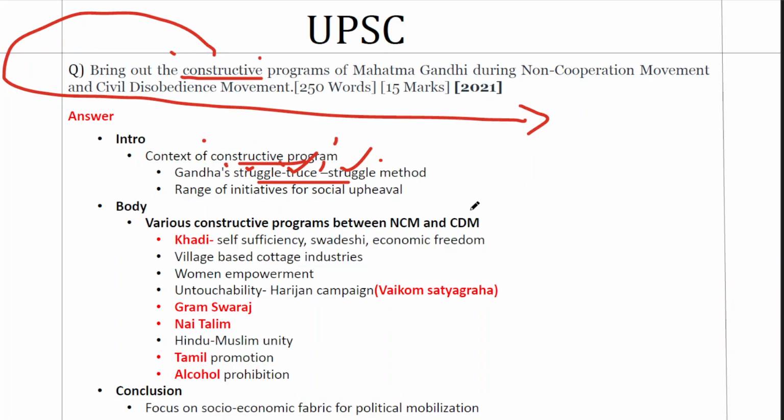So I have broken down that entire constructive program here for the 15 marker. We'll start with the phrase itself, struggle, truce, struggle, and we'll say that it's a range of initiatives for social upheaval, and it happens during the gap period. I hope the concept is clear. Now let's go to the structure. Here we have marked everything.